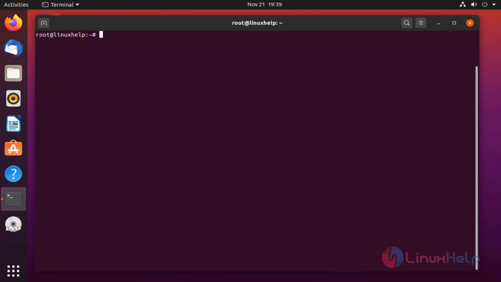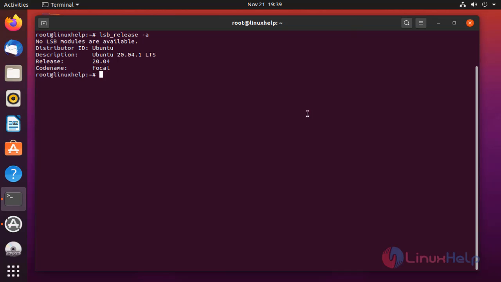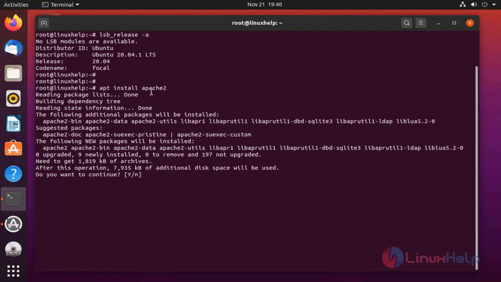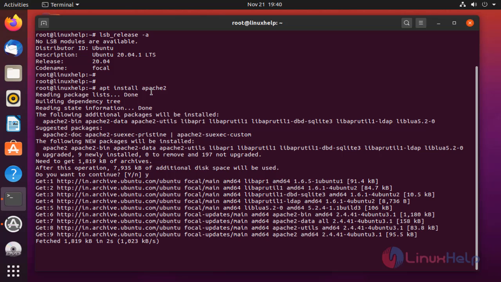Before installing Monstra CMS, check the OS version by using the command. My OS is Ubuntu 20.04.1. Next, I am going to install Apache. To install Apache, type the command. Apache is installing.